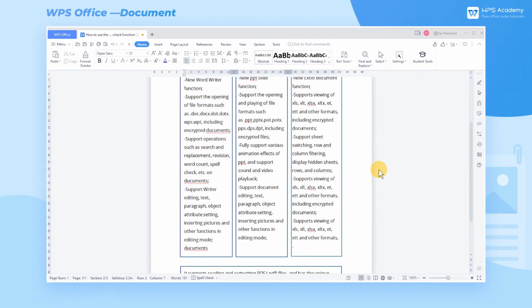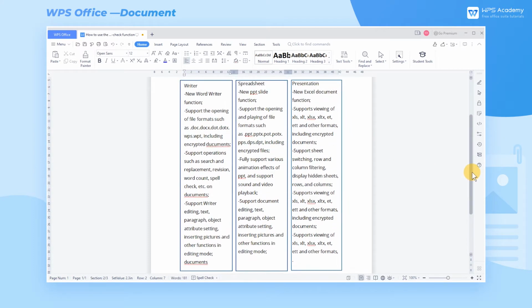We can see that some of the content of this document has been marked with red underlines because WPS Office judged that the content of the text is wrong. At this time, we need to correct the marked content to eliminate these red underlines.